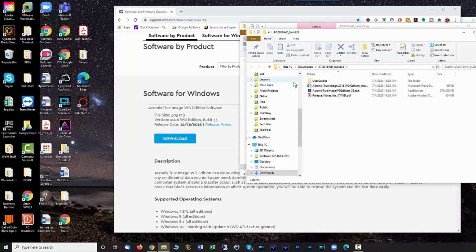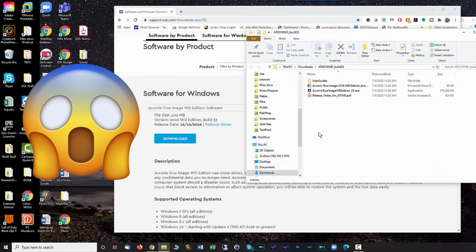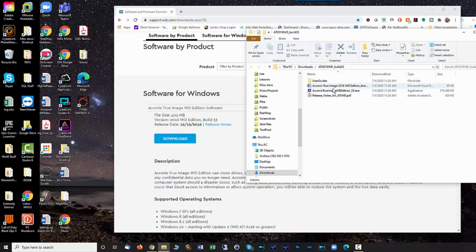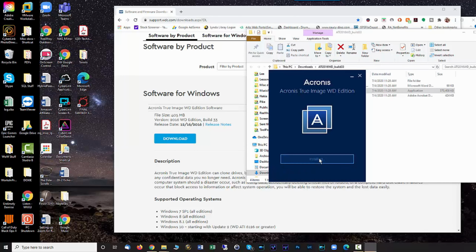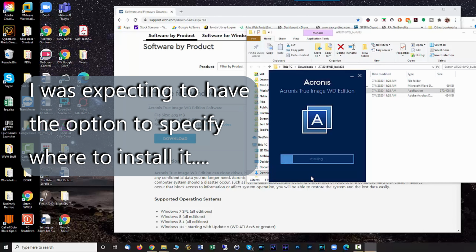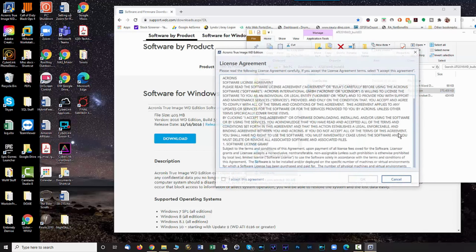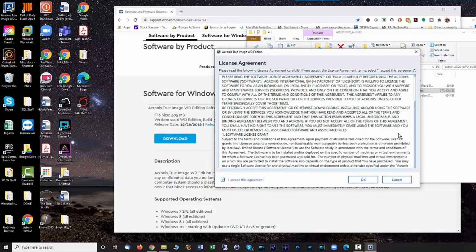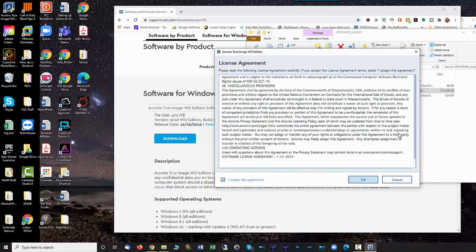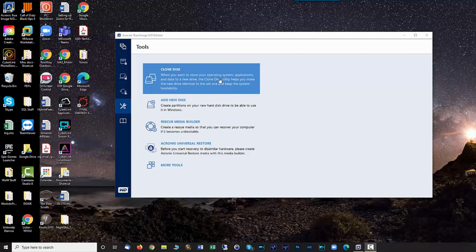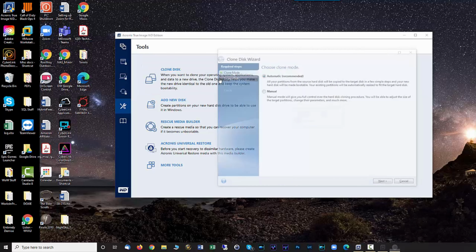All right, so now we're unzipped, so to speak, and we can go ahead and install this. Install. Looks like it's going to install wherever it wants to install. Okay, that's kind of interesting. I have not done this before with this application, so we'll see how well this works. Start the application. Read all of this real quick. There, done. I've got it memorized. All right, let's pick clone disk and see where we get.